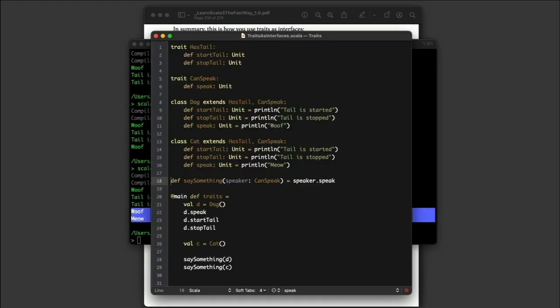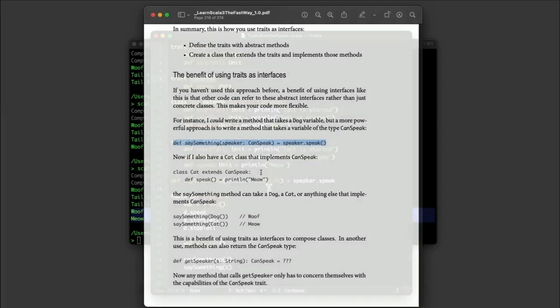So as your code grows and grows, code like this becomes a huge benefit, because now in this area right here, we are programming to the CanSpeak interface rather than specific implementations like dog and cat. And that makes this function more flexible. So as more and more things implement the CanSpeak trait, this function will work for everything that does implement that trait.